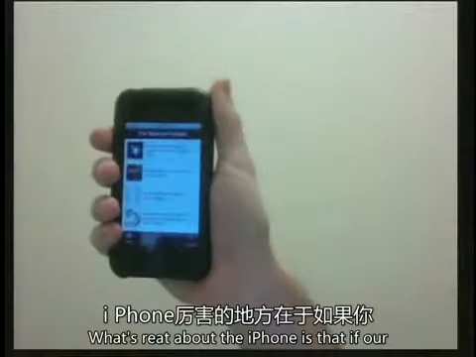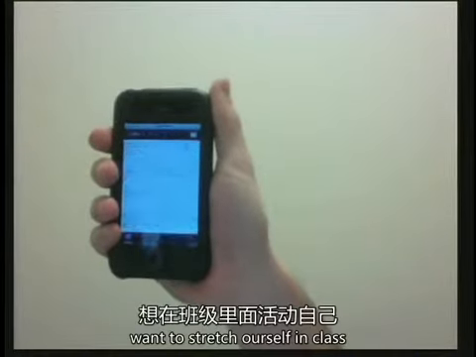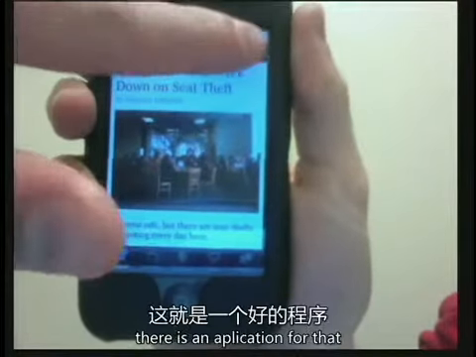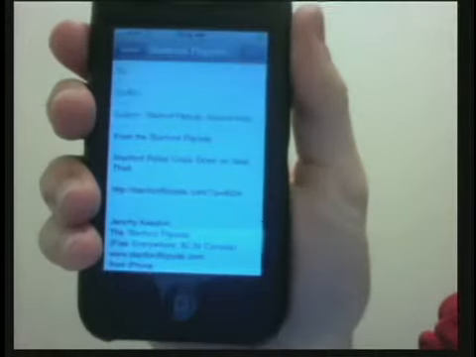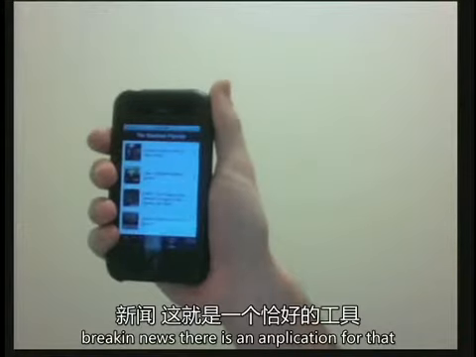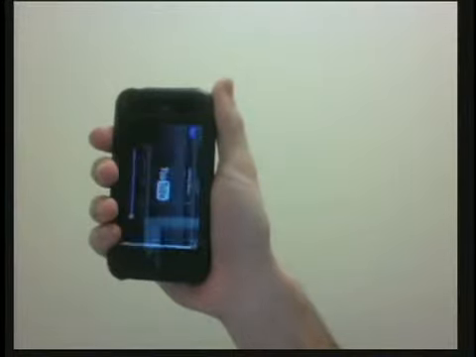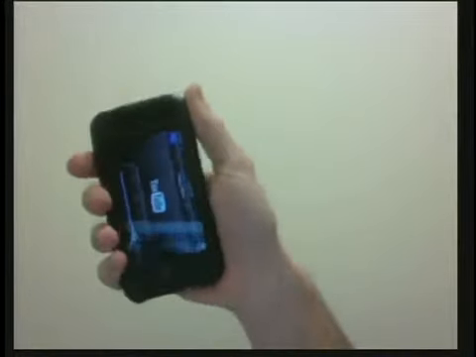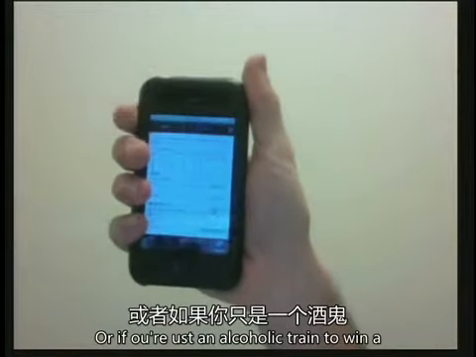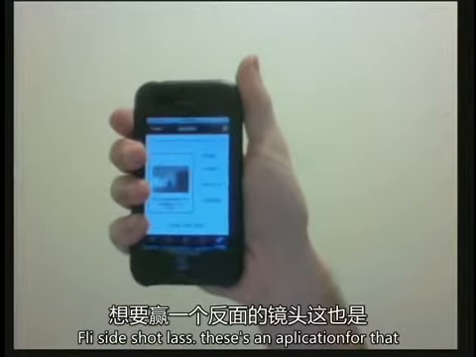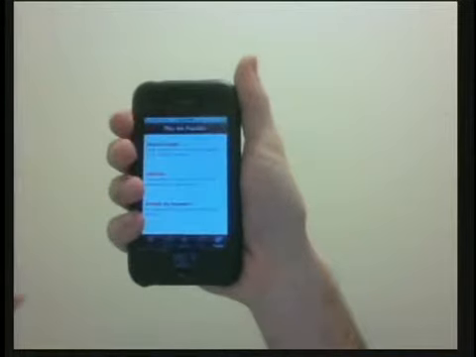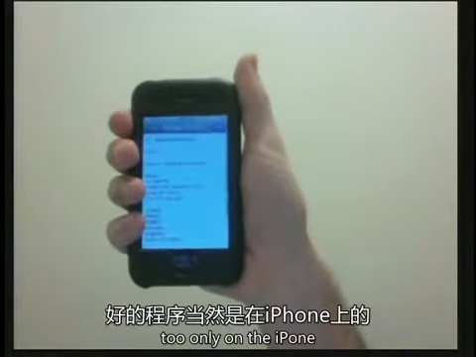What's great about the iPhone is that if you want to distract yourself in class, there's an app for that. If you want to keep up with the latest breaking news, there's an app for that. It's the same app. Or if you're just an alcoholic trying to win a Flipside shot glass, there's an app for that too, only on the iPhone.